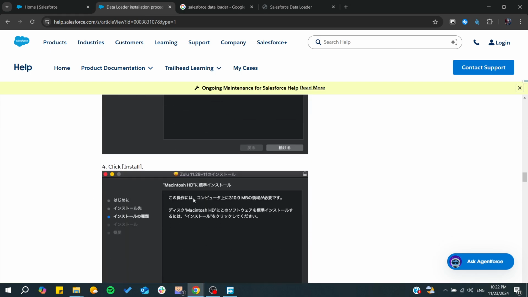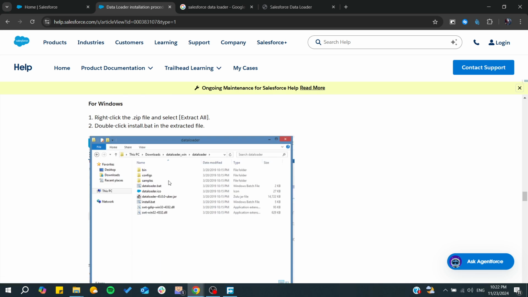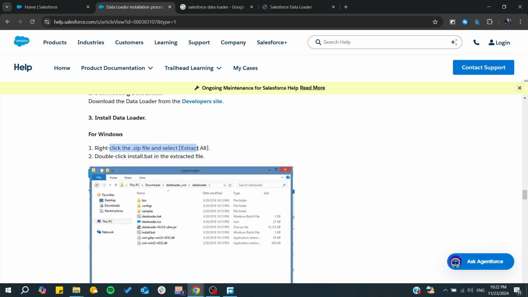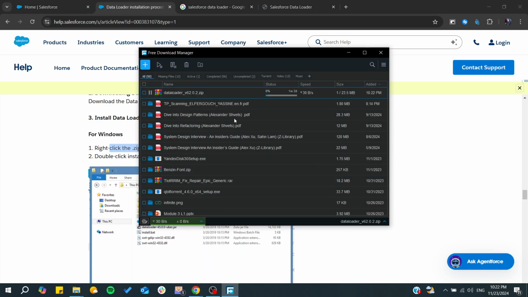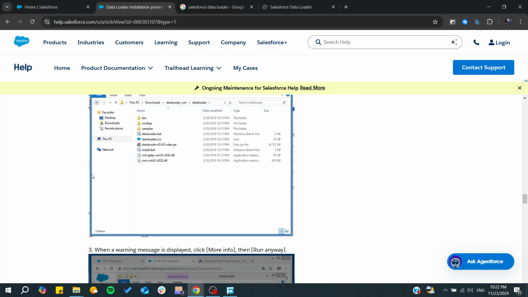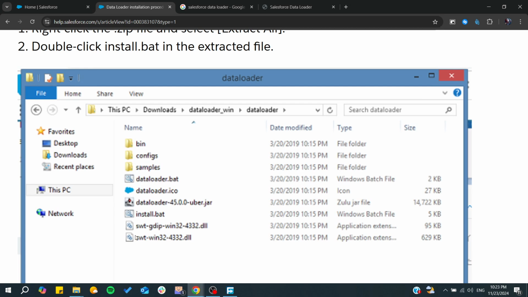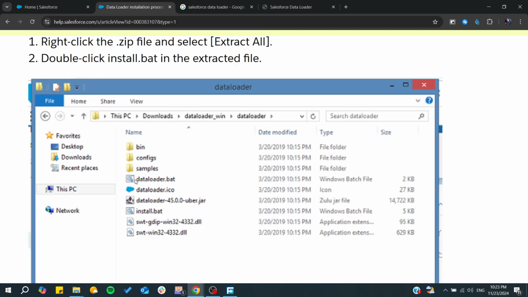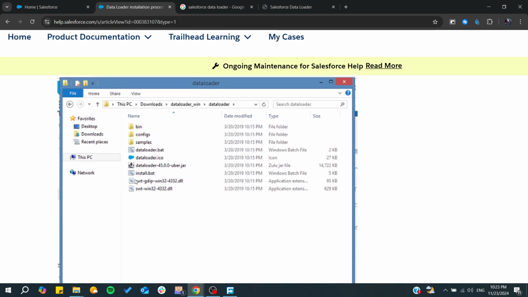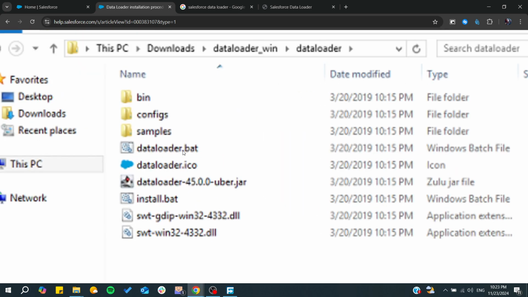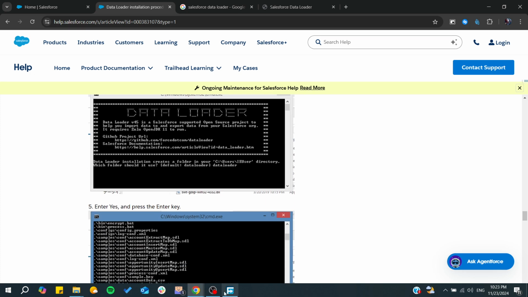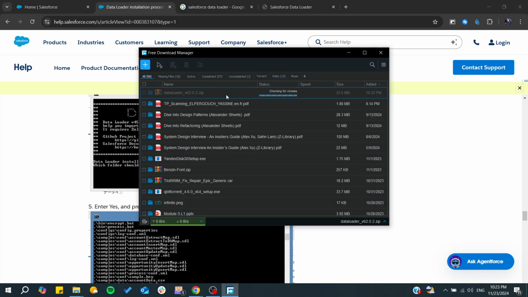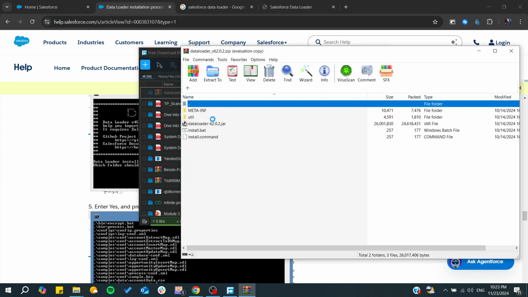So after you have your JDK installed, you will just need to have the Data Loader. As you can see, you will just need to unzip it, and I'm just going to click on download and wait for the download to finish, and this would be the content of our Data Loader. So all we need to do is click on the install.bat and the script will start running automatically and we will be able to start installing our Data Loader.